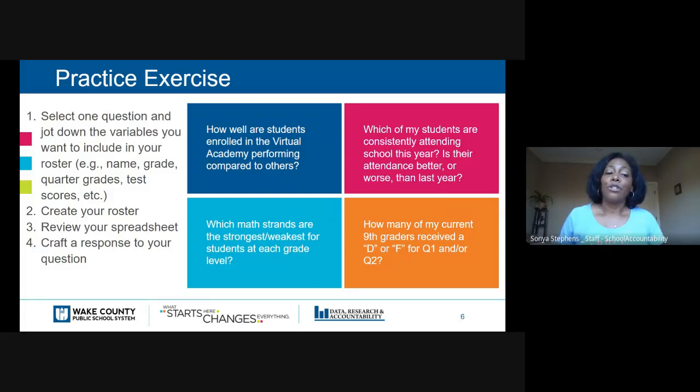So there's 4 questions on the screen. How well are students enrolled in the virtual academy performing compared to others, is in the darker blue box. The lighter blue box says, which math strands are the strongest or weakest for students at each grade level. The pink box, which of my students are consistently attending school this year? Is their attendance better or worse than last year? And then the final question is, how many of my current 9th graders received a grade of D or F for quarter 1 and or quarter 2?